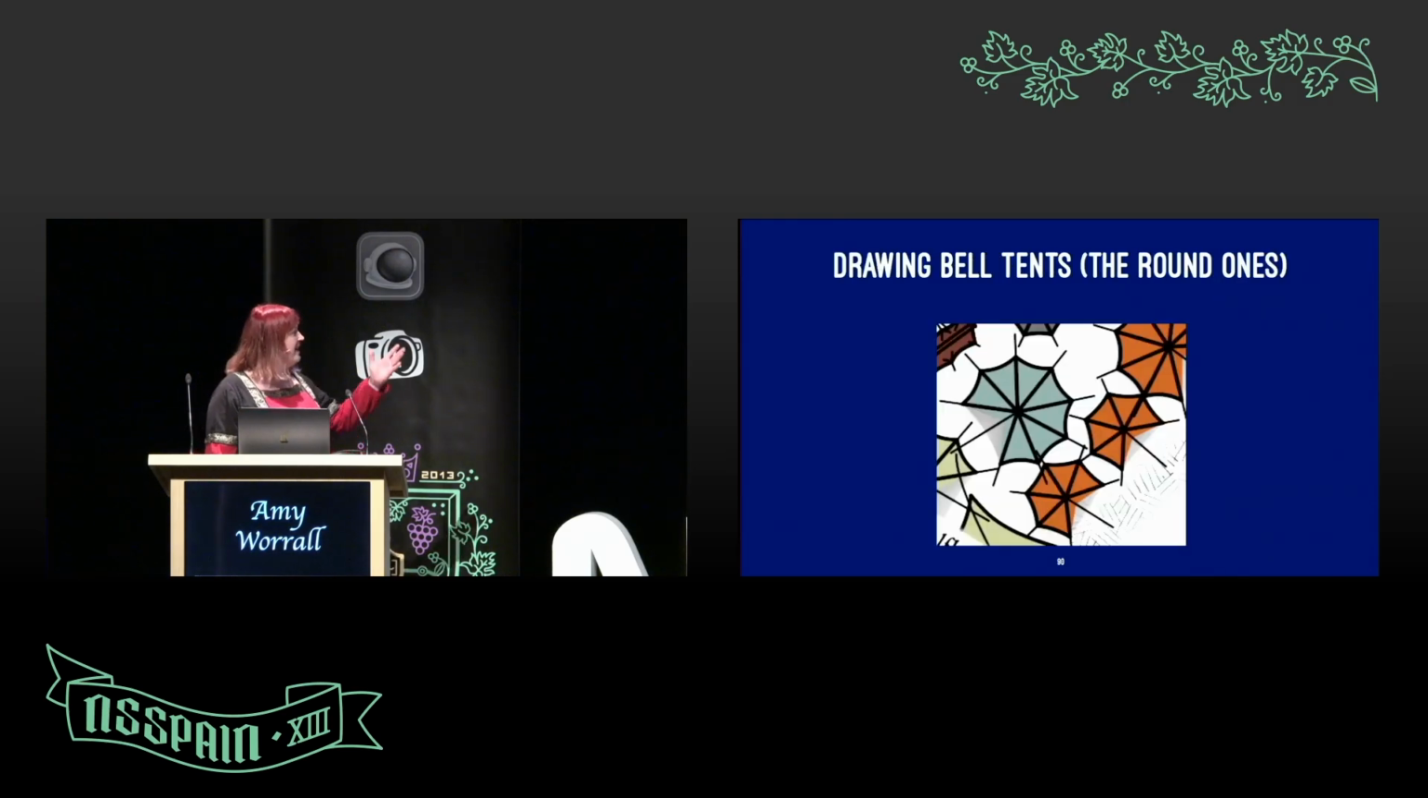And for bell tents, which are the round ones, what I do for those, because they're essentially like working with a circle, is draw them with a number of different segments going around just because it looks aesthetically pleasing.